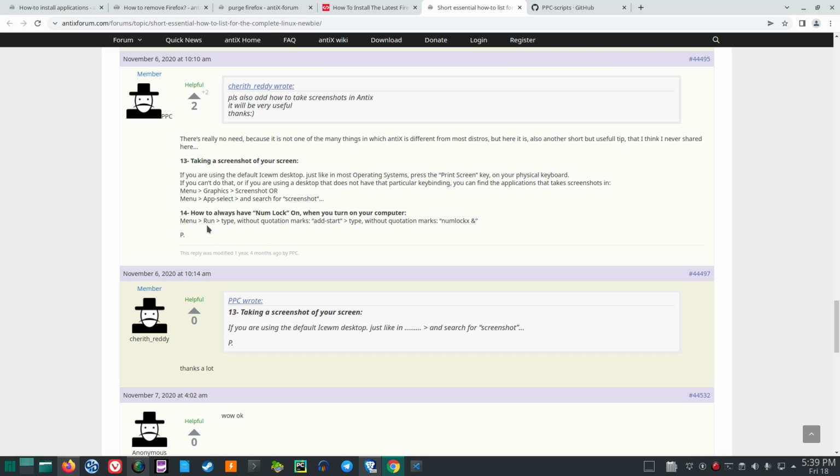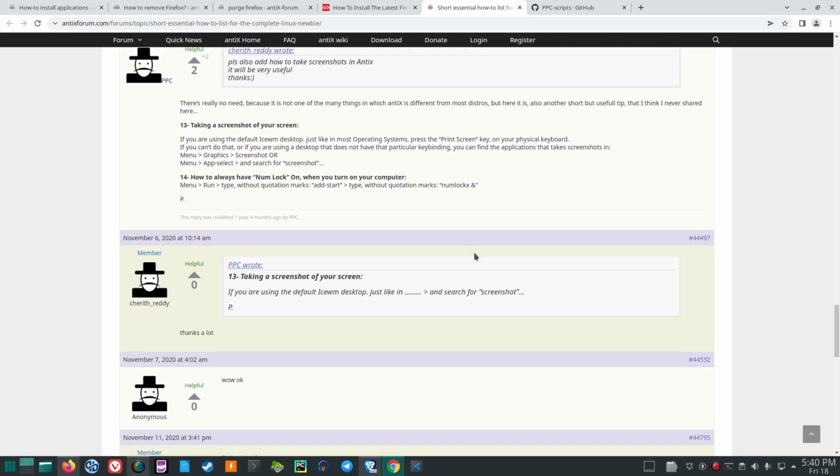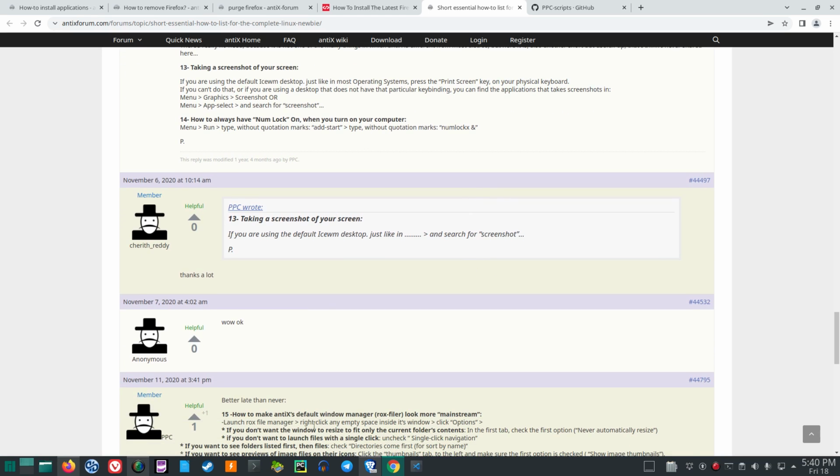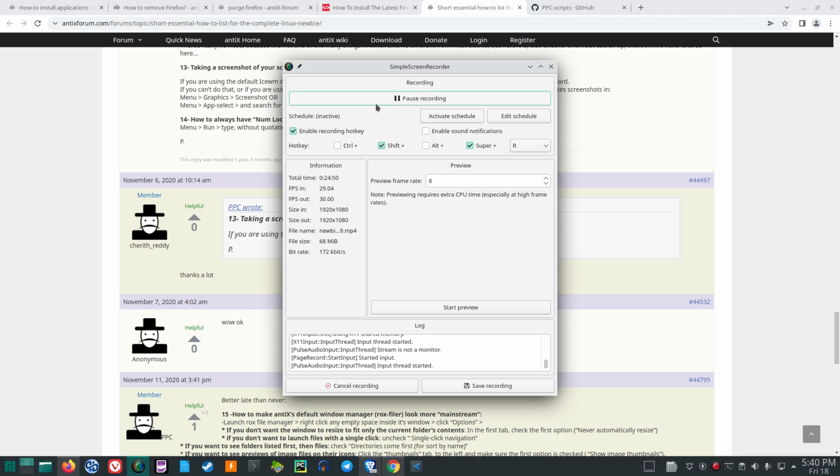Now, 14, how to always have numlock on when you turn on your computer. Use menu, run, then type, without quotation marks, add -start, then type, without quotation marks, numlock x and.